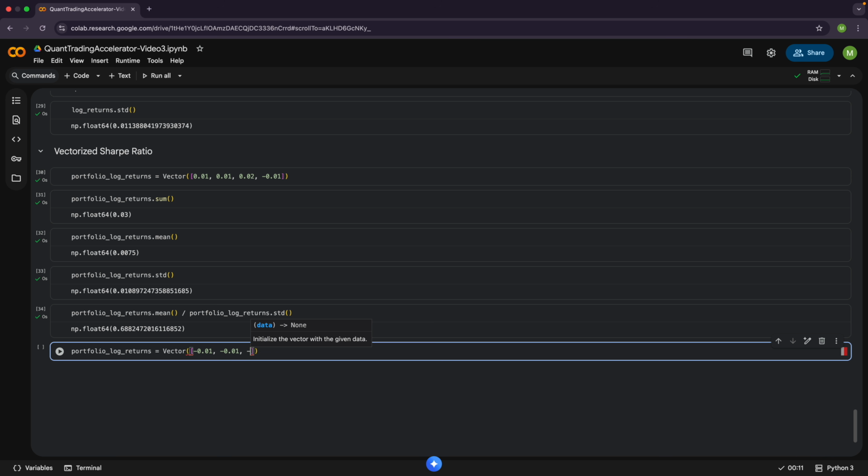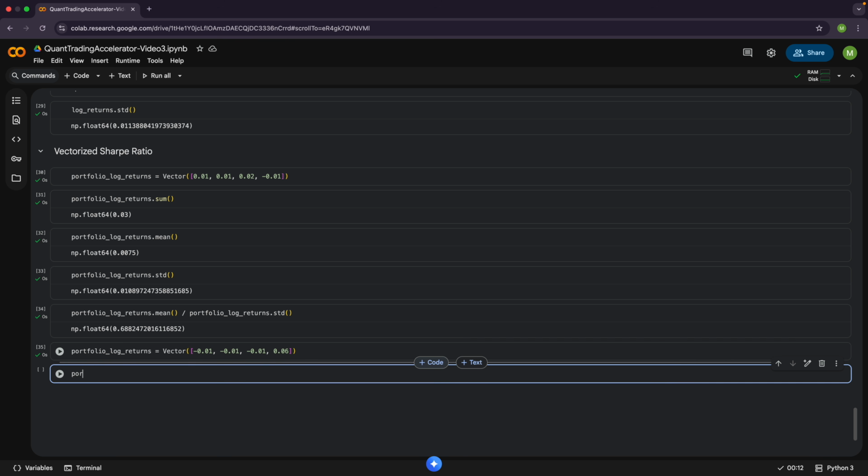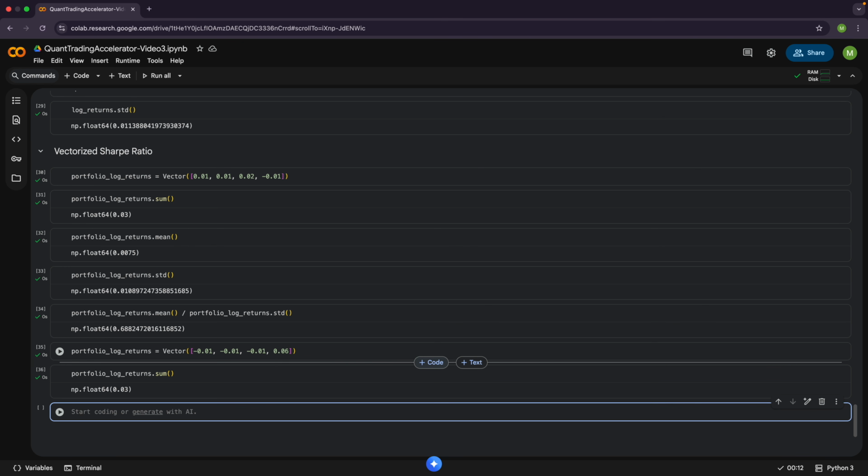So in this time series, it goes down 3 times by 1%. And then on the last time step, it's going to go up by 6%. Okay. And if we have a look at portfolio log returns dot sum, we look at the sum, it gives us the same compound growth rate of 3%, but obviously this standard deviation will be much higher.